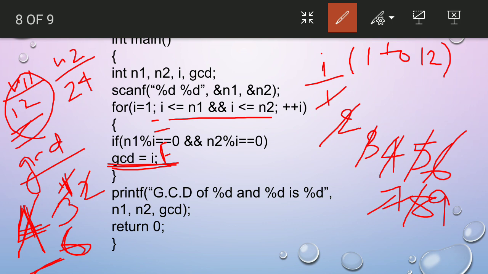Now 10. In the same way, 12 and 24 are not divisible by 10. So it will increment to 11. Are 12 and 24 divisible by 11? No. So GCD will remain at the value 6. Now the I value is incremented to 12.